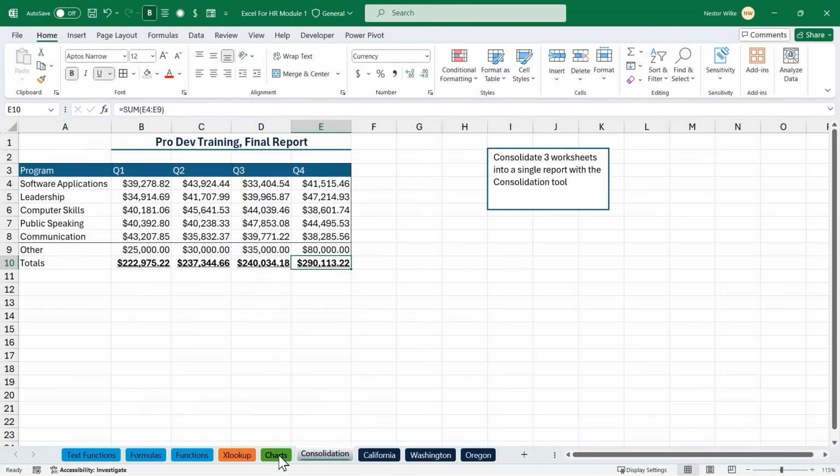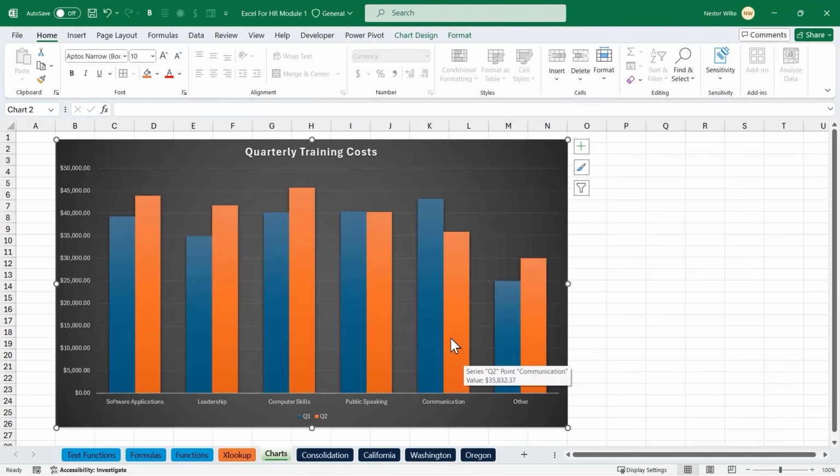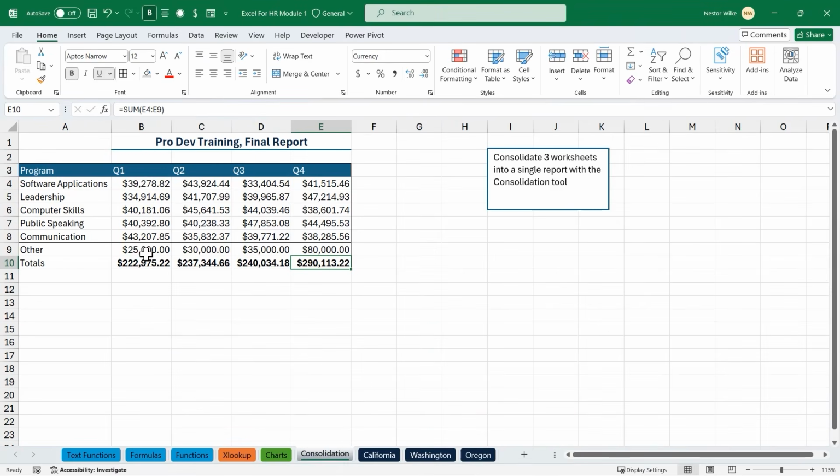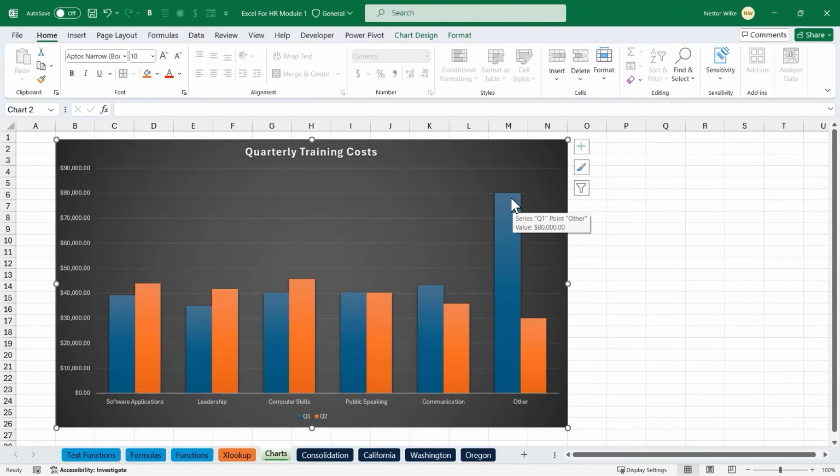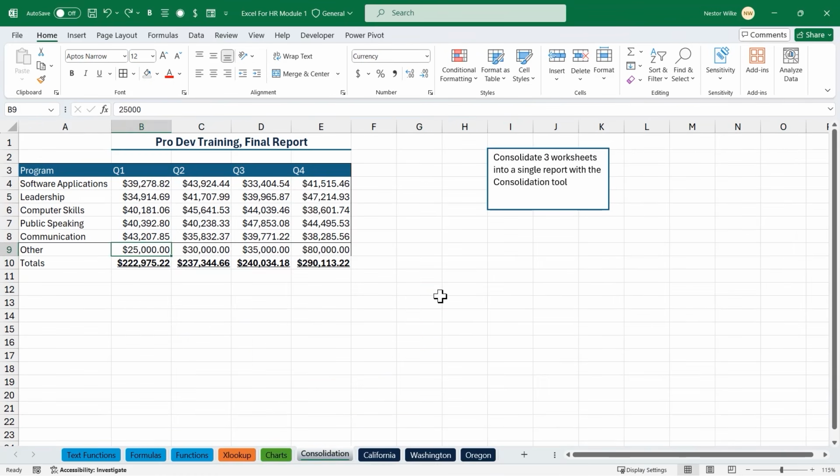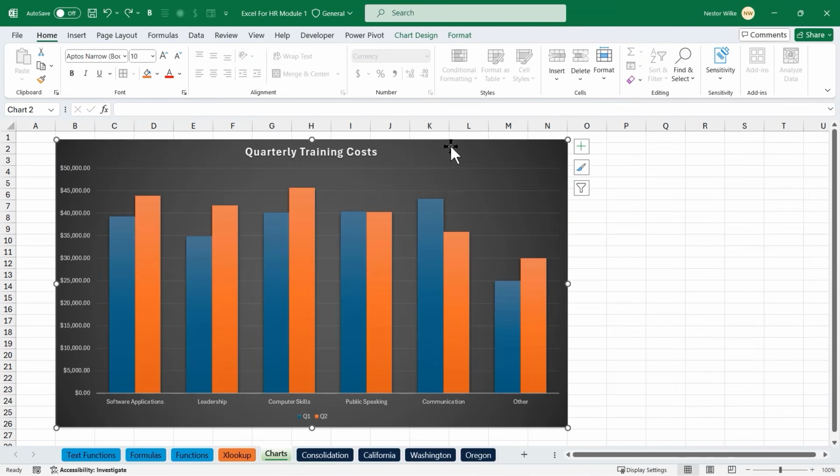Let's go back to our chart. That was quarter 4. Let me go ahead and change quarter 1 instead. So as we can see, it significantly increases here. So we're still dynamically connected to that range of data on that particular sheet. And there we go. So that is our chart.